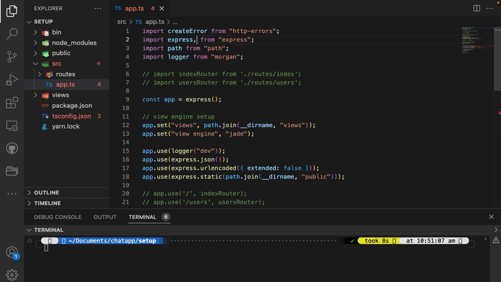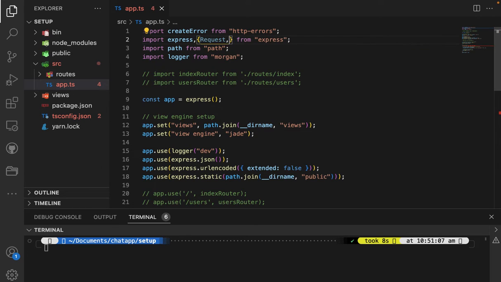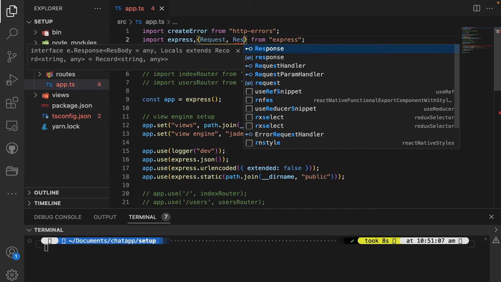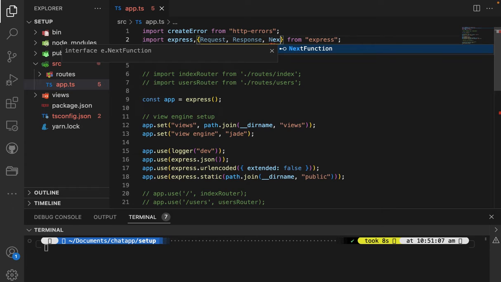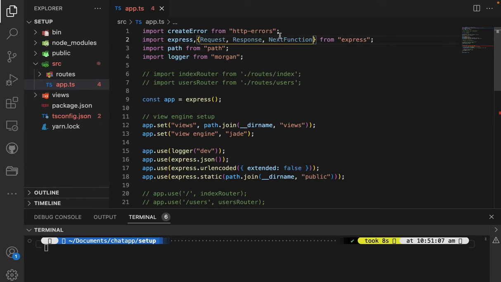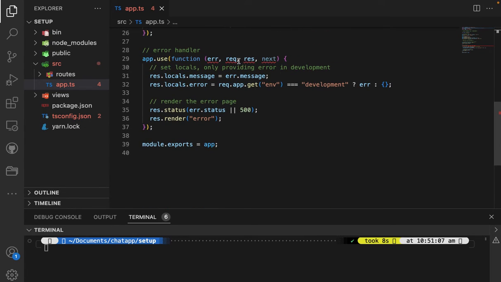So we'll come back here. I'll import from express the types. We have a Request type, a Response type, and a NextFunction type. Okay, good. So we can go right ahead and add the types for every one of our functions here. Request.